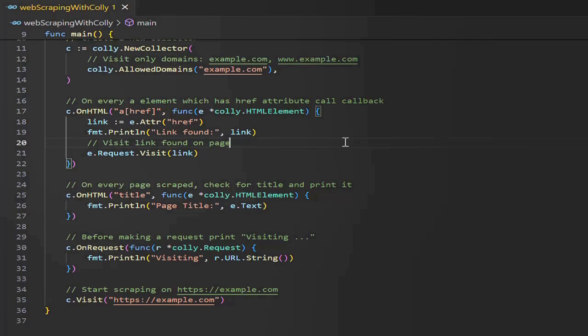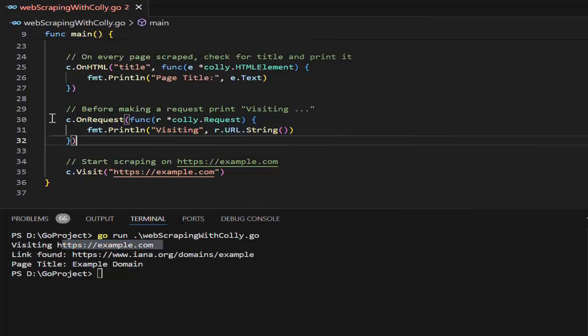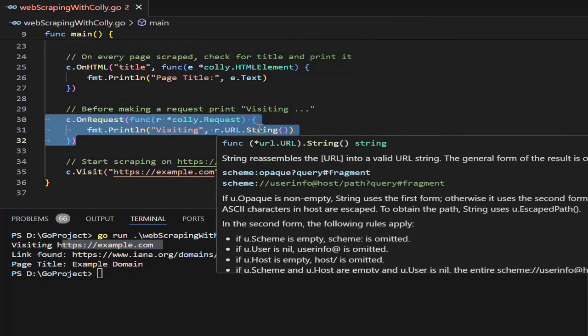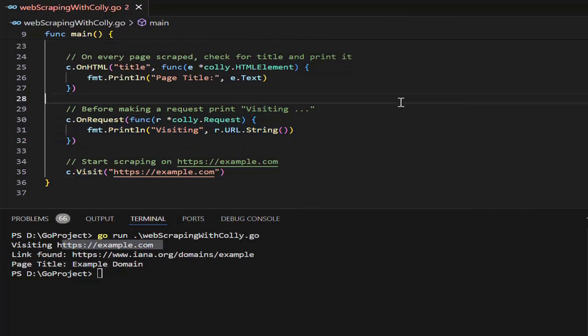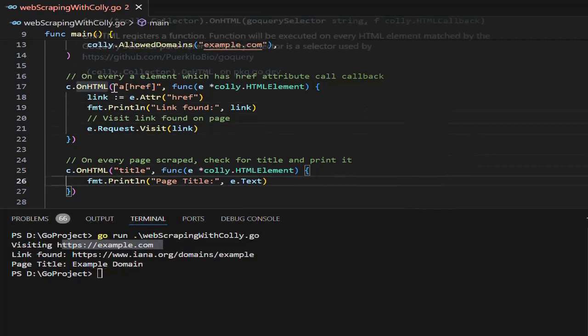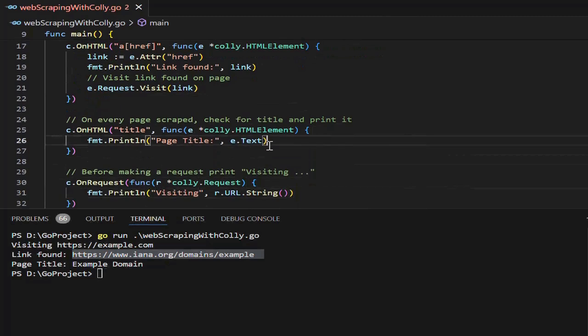Let's run this code. So here it has started visiting example.com. Since we have given before making the request, it has to print visiting and the URL. Now it has started visiting it. After that, it will go back to these callback functions. Once it gets the anchor tag, it will call this specific function and say that link found, where the link is this, and the title is Example Domain.